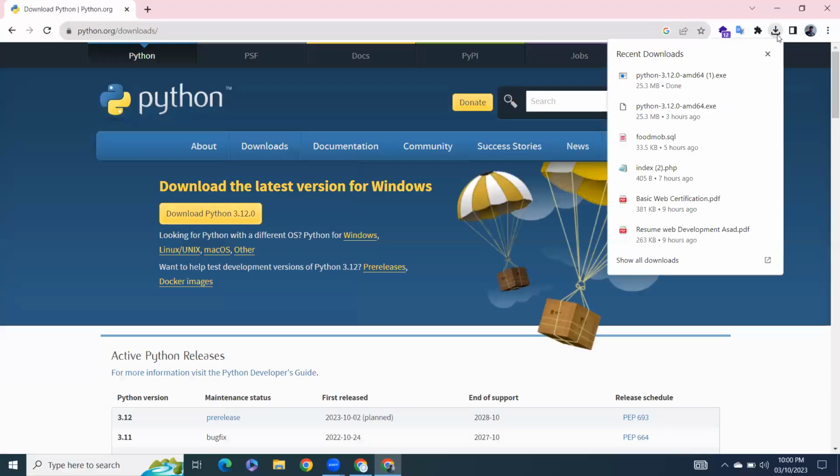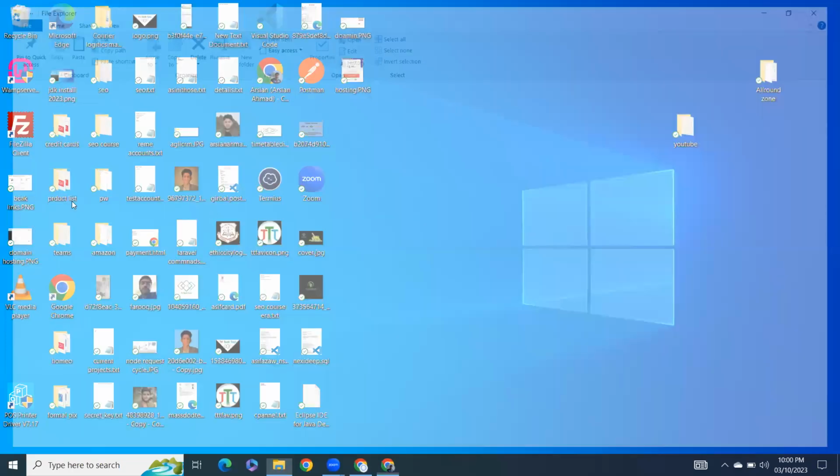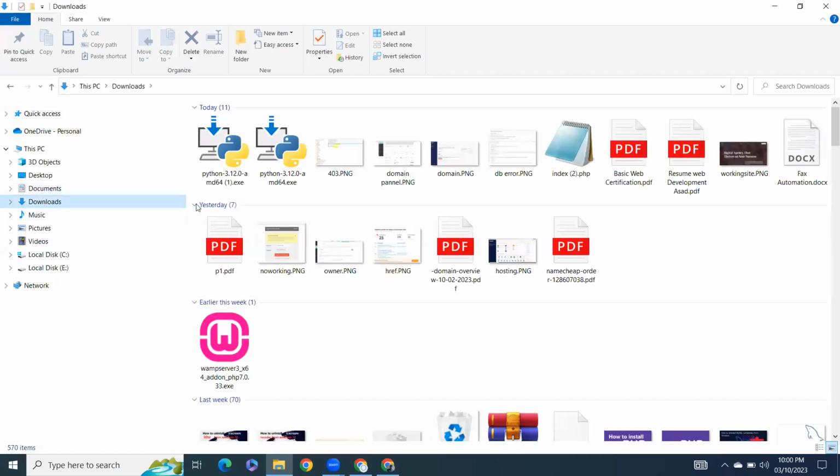For time saving purposes, I already downloaded that. So I'll just cancel that and go to the download folder. From here, I'll just start the setup.